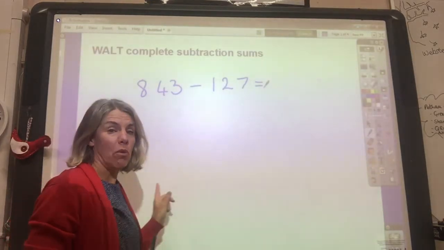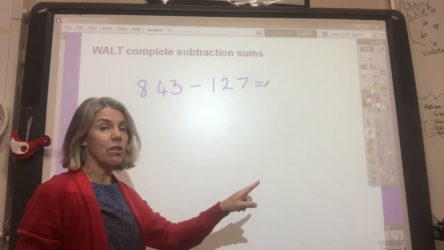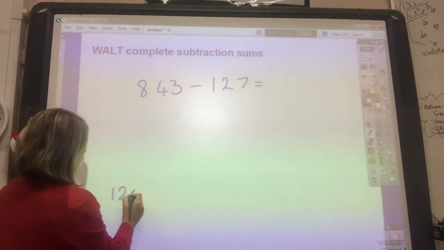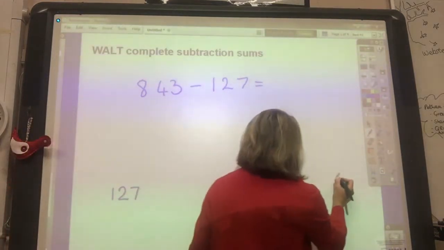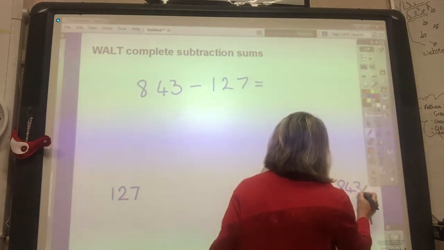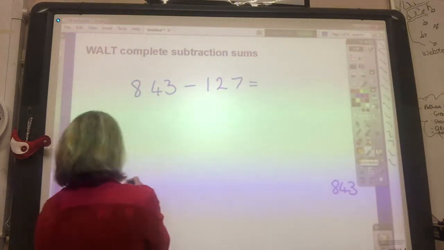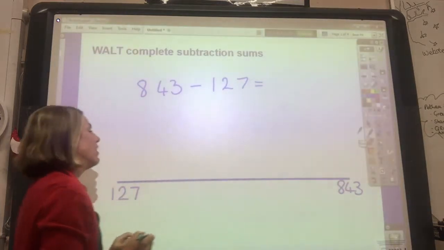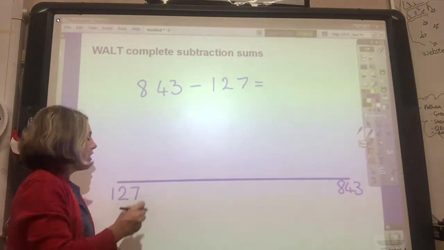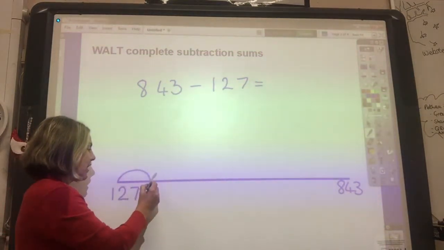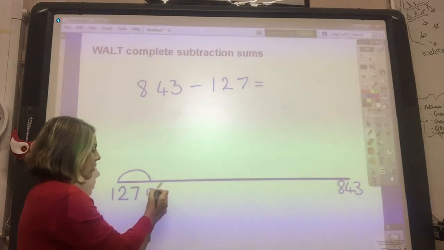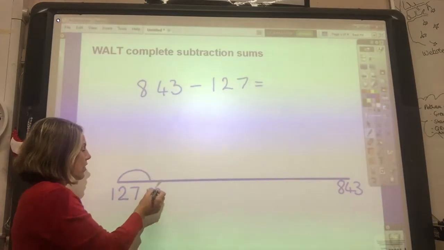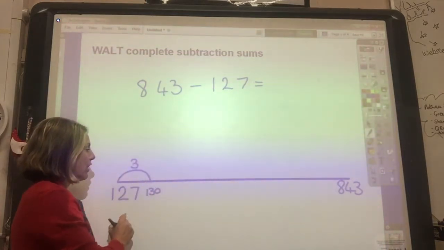With the number line, you put the smallest number at one end of your number line and the large number at the other end. So we want to find the difference between 127 and 843. Okay, are we happy with that? And we draw a nice line to connect the two. Good. Okay, so now what we do is we jump. So we're jumping from 127 to the nearest 10, which is 130. How much have we jumped to get from 127 to 130? We've just jumped 3 units.